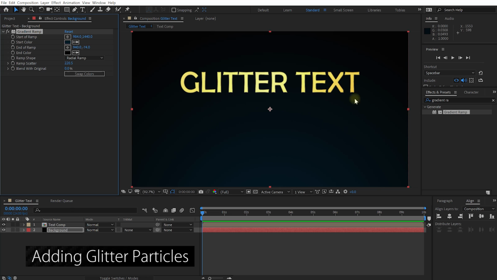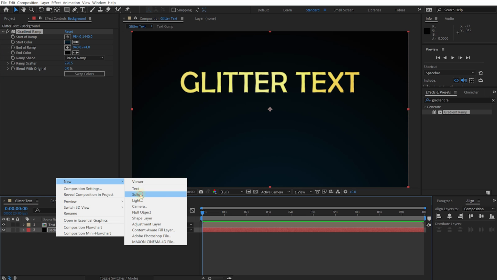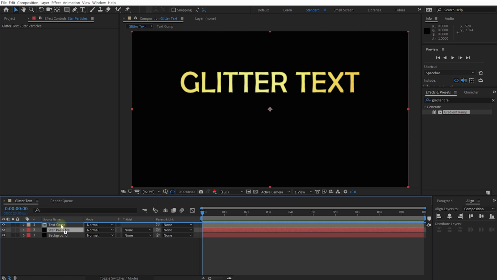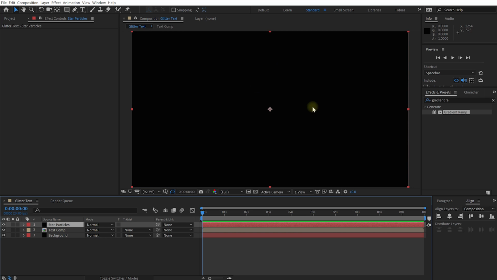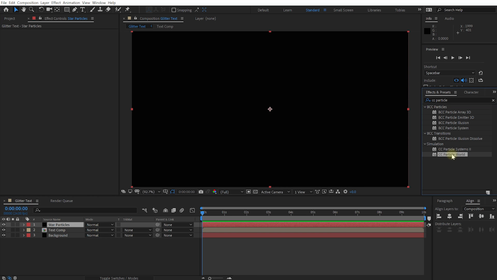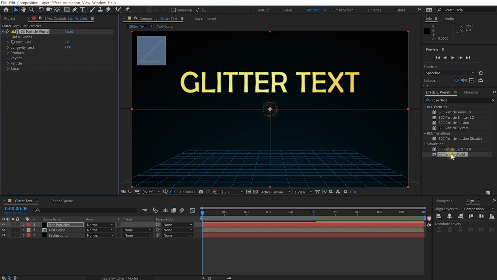And let's get started adding some of those cool particles. For that, let's create a new solid in our composition. I'm going to call this layer Star Particles. Hit OK. I'm going to place this layer at the top, so it's going to cover up everything else. But now in the Effects and Presets panel, let's search for the CC Particle World effect. And this one comes inbuilt with Adobe After Effects. Let's apply this effect to our Star Particles layer.